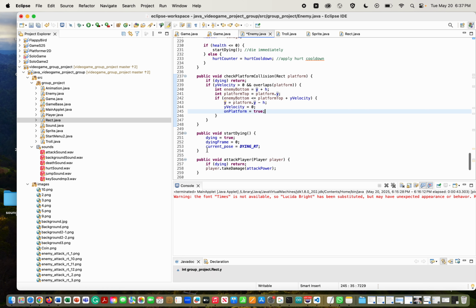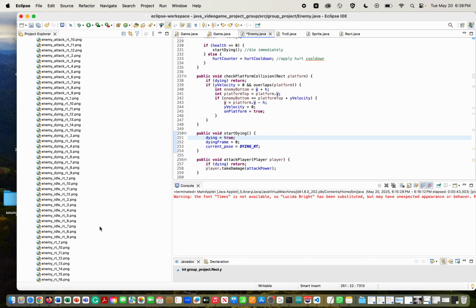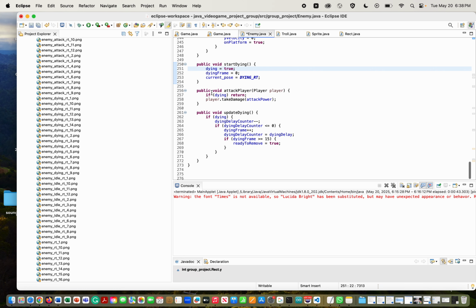That's what is happening. And this start dying is the method that we call in our main game. So when it starts dying, we call this method. Dying is true, dying frame 0, and current pose dying RT. We pass that because we have the images for this, so we create the animation out of it. But for the left, we just flip the direction. And this one is checking if attack player, if dying return, and then we call player dot take damage, with attack damage, attack power, we set it at 10, and then it's able to attack.